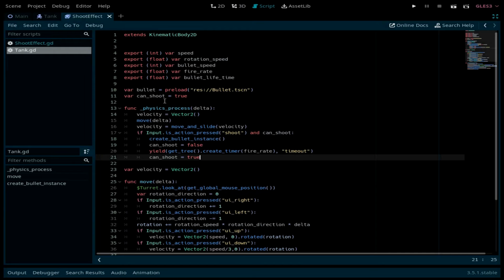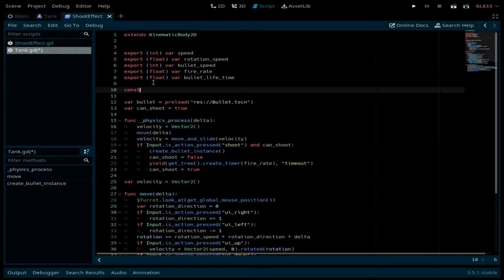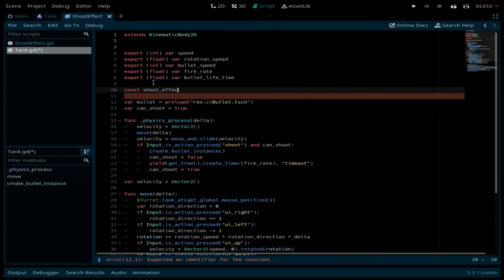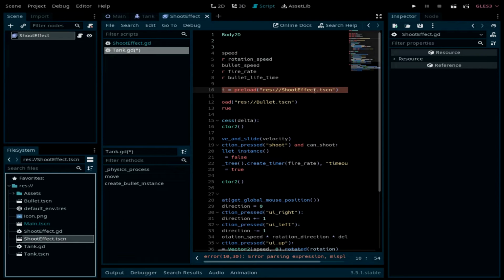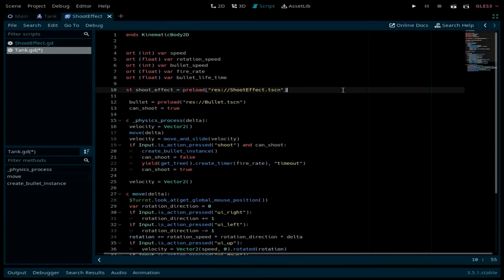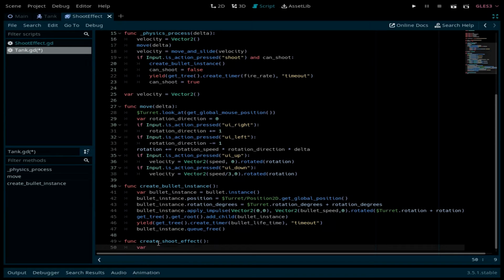We need to create a constant that will preload this animation scene. So const shoot effect equal to preload, and again click and drag the shoot effect scene to the text editor. And now let's go ahead and create a new function called create shoot effect. Now in here we need to declare a new variable called shoot effect instance equal to shoot effect dot instance.